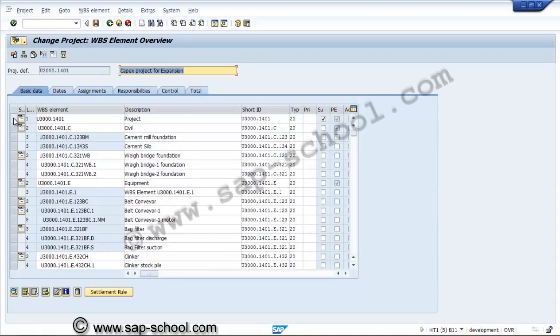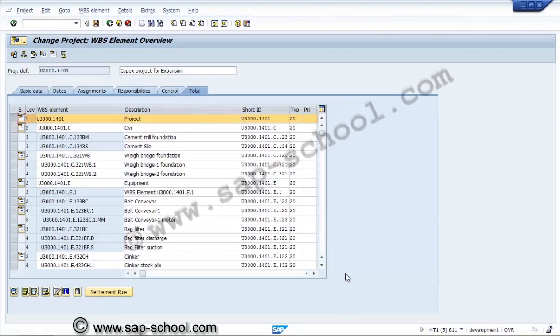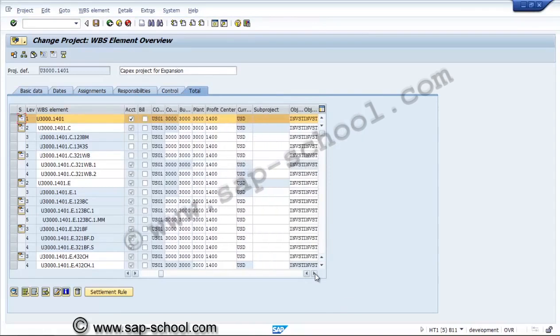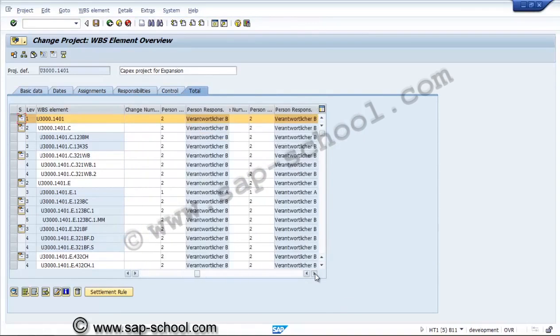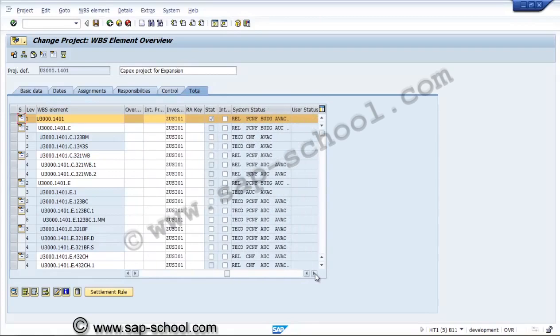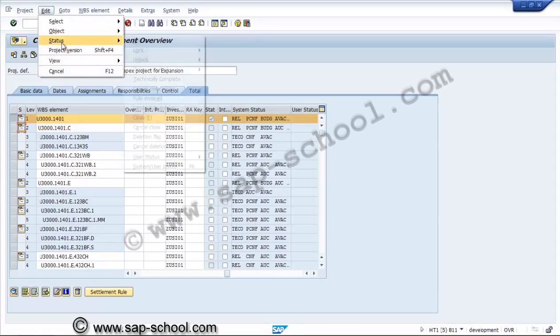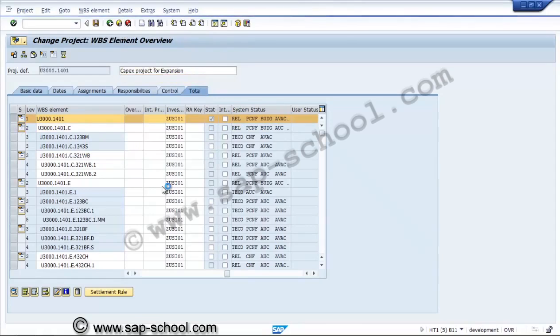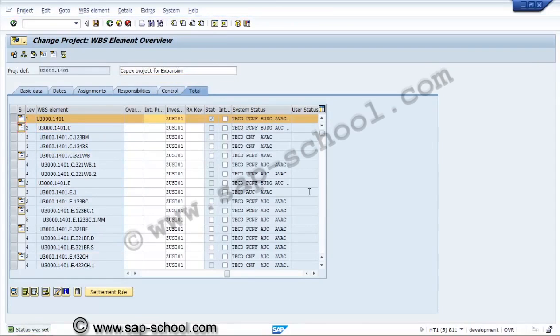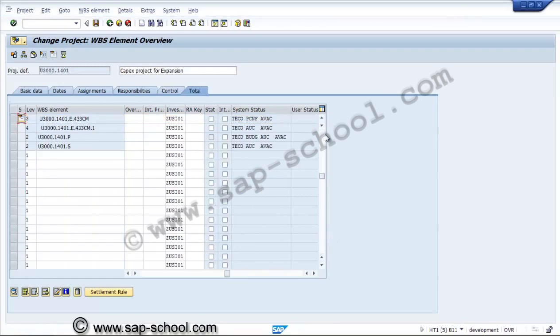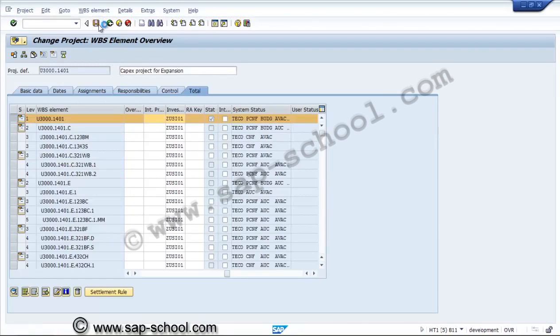We are going to this WBS overview. Now first of all we'll check the status of all WBS. Now this is the top WBS. This is released, and some of these are also released. So we'll try to put the technical completion at the top level. Now automatically all the WBS will be technically completed. So we are saving this.